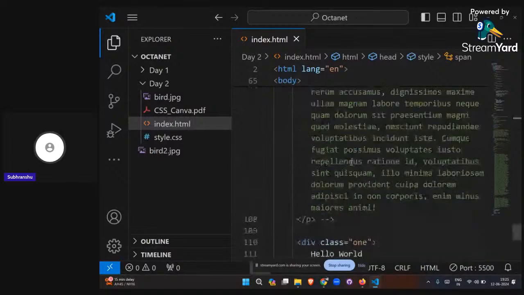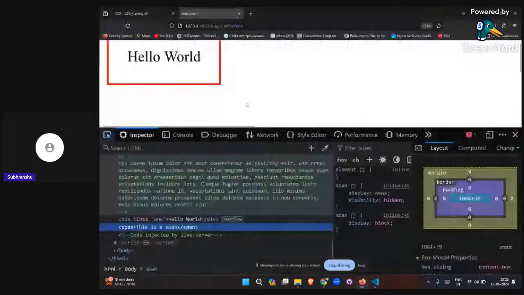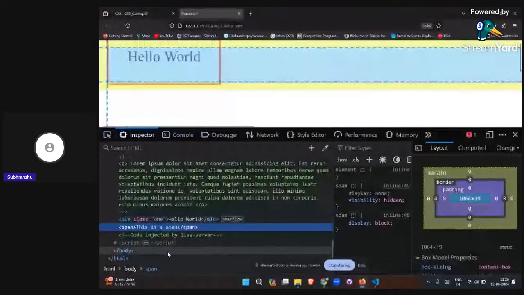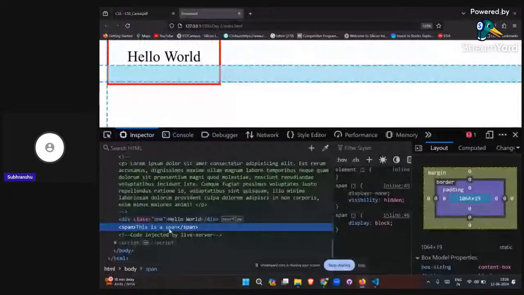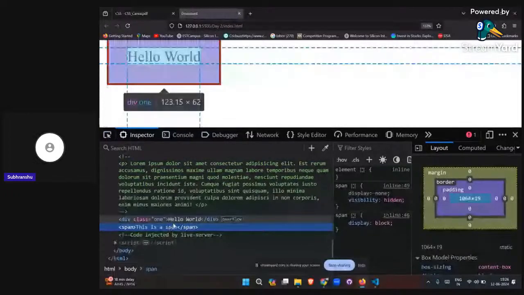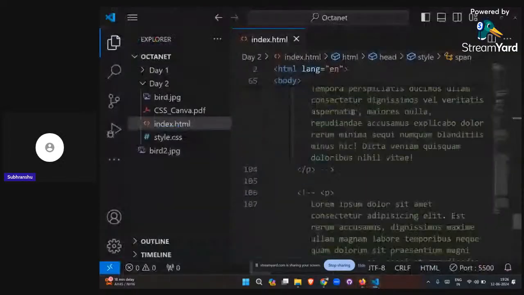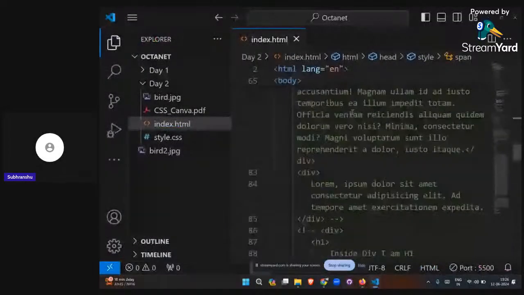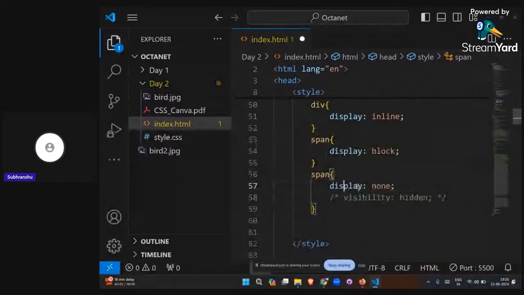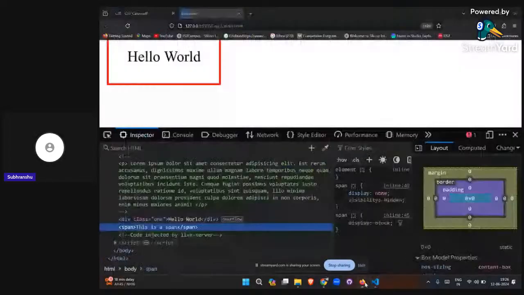See, the span is here, it is there, it is showing the span is there. But if you write display none here, see, the span will not show here. No span is there. This is the difference between display none and visibility hidden. I think you got the difference between display none and visibility hidden. Okay.